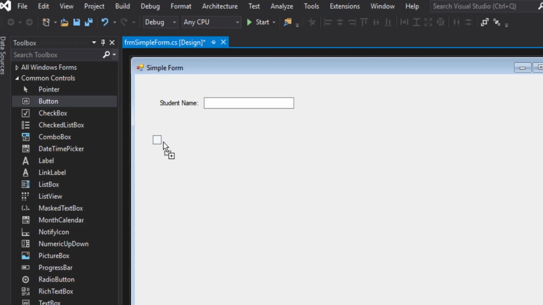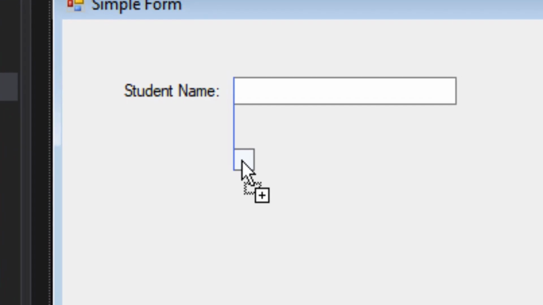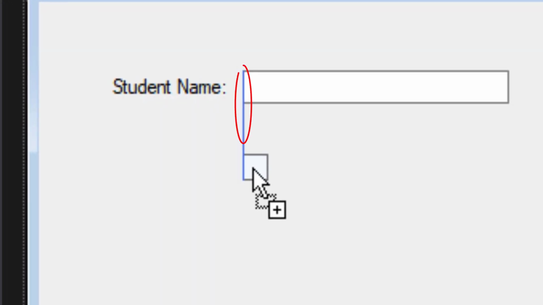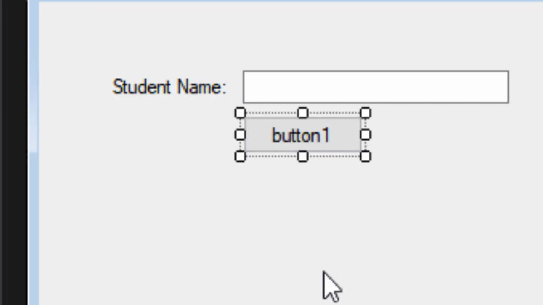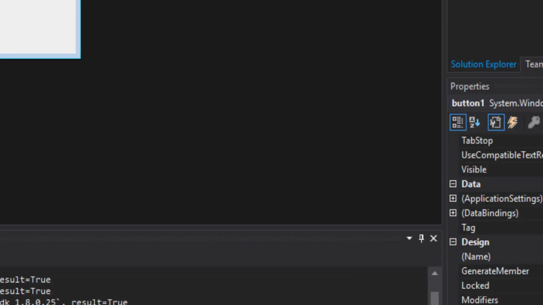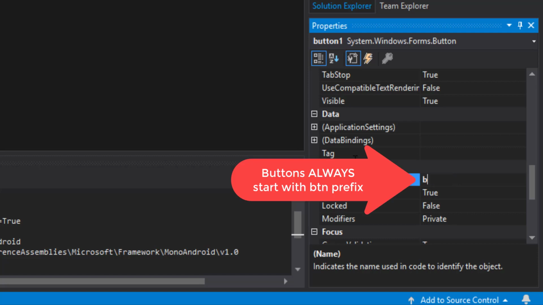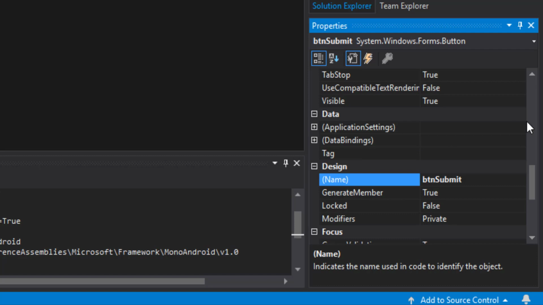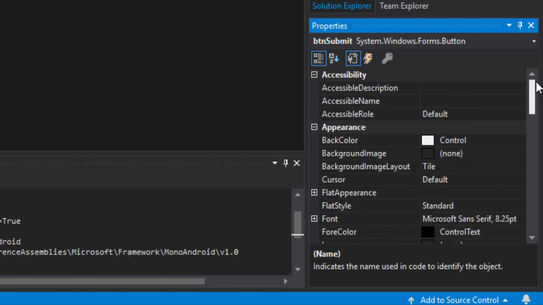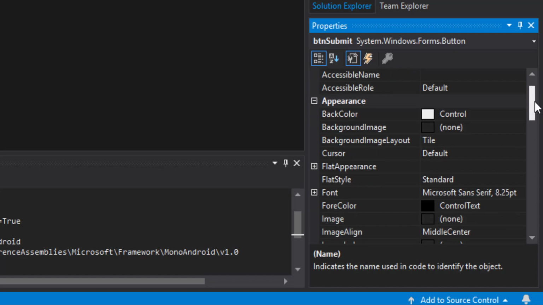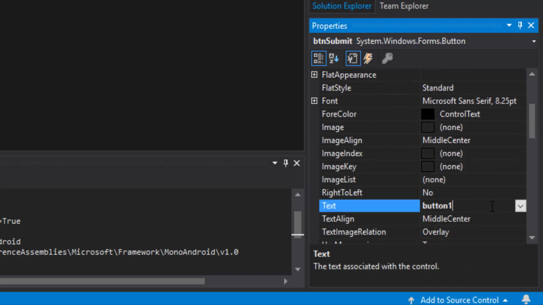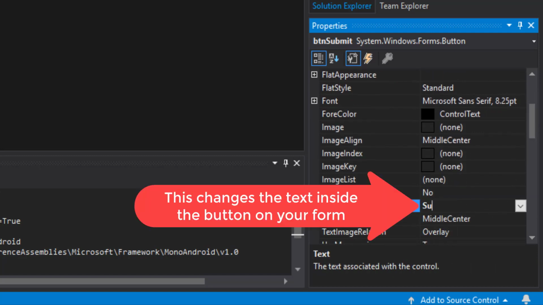The third control that we're going to add to our form is a button. I'm going to go ahead and drag that onto my screen. You can see I'm going to line it up with the left-hand side of my text box, and I'm going to use the vertical gutter line to put it just underneath my text box. We're going to change two things about this button. In the properties window, we're going to change its name to btn submit. And then we're going to scroll up and down our properties until we get to the text property. And we're going to change its text property to submit.